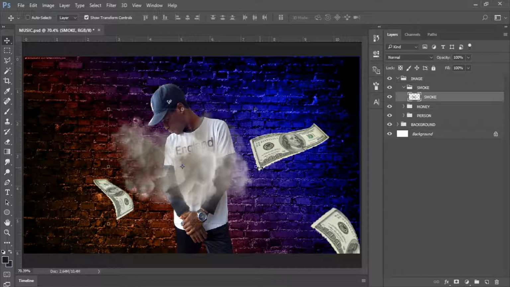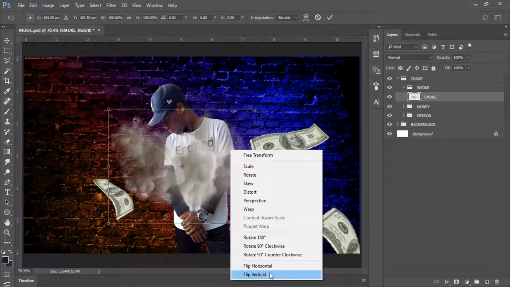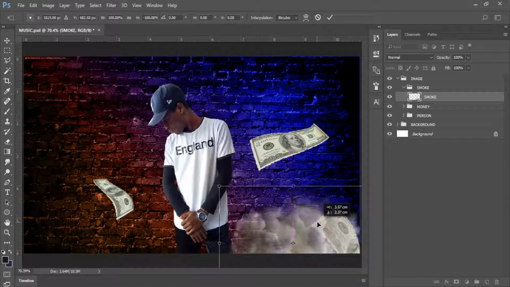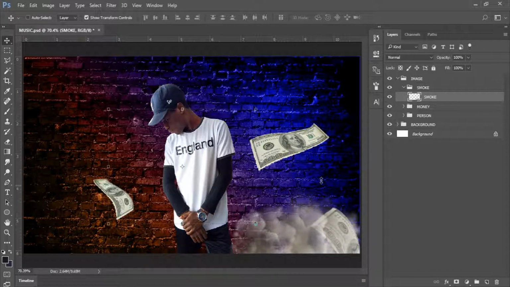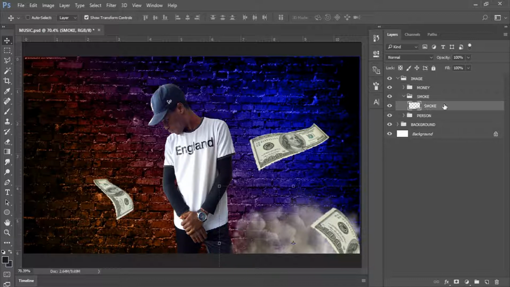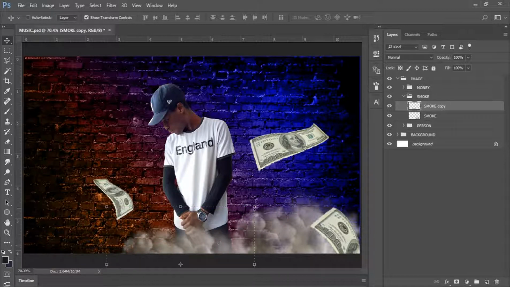So bringing up the transform, Control T, right click, flip vertical. And as always, this is dependent on what you are using. I prefer mine to be this way. Okay, so probably I should bring the smoke beneath the money so that the money is much more visible as compared to the smoke. So I'll duplicate this, click and drag onto the new layer. Then I will send this to the other side. So probably this side. Not too big, not too small.